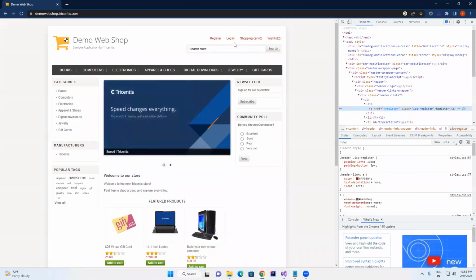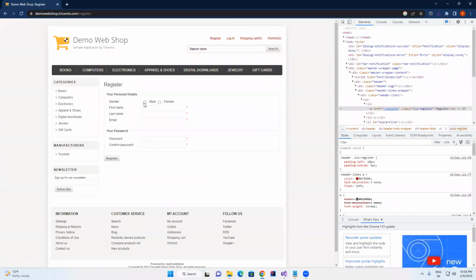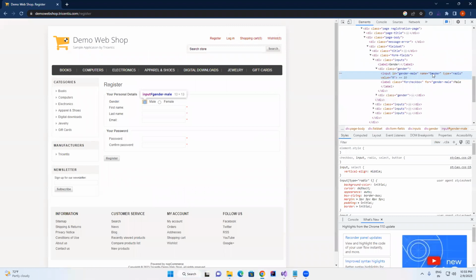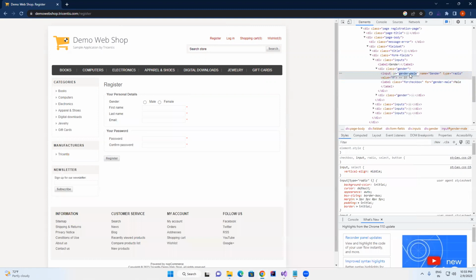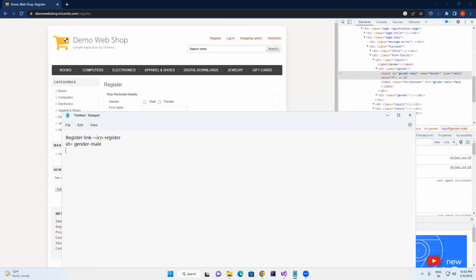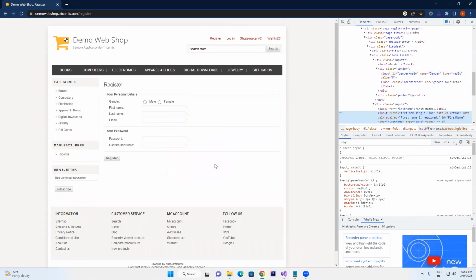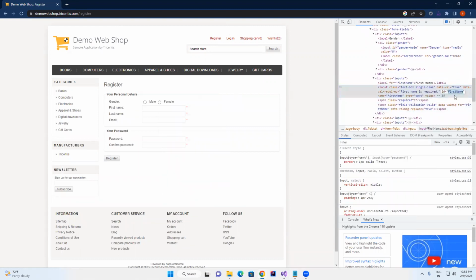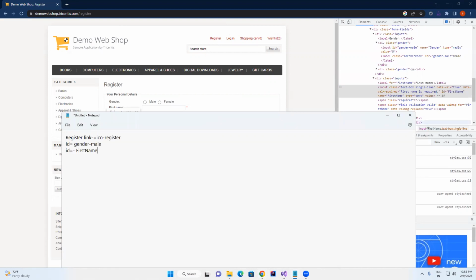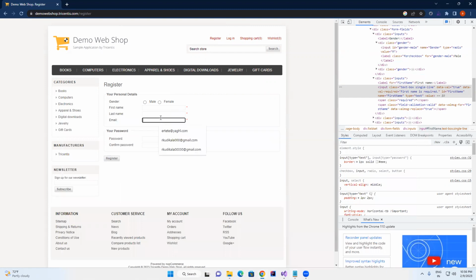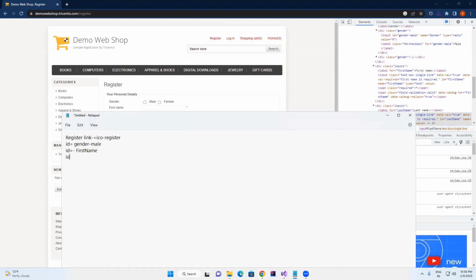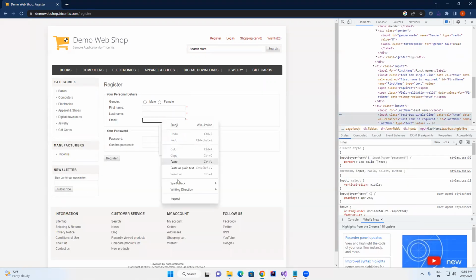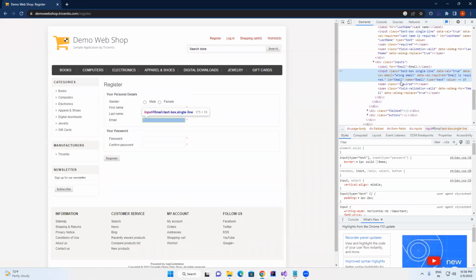Right click on this, male radio button. Name is equal to gender. No, it's not gender. So ID is equal to gender-male. And then right click on this, inspect element, first name. ID is equal to first name. Last name. Same with email address. ID is equal to email address.